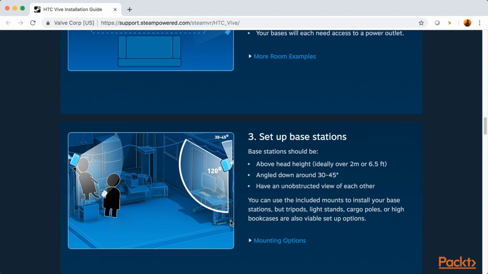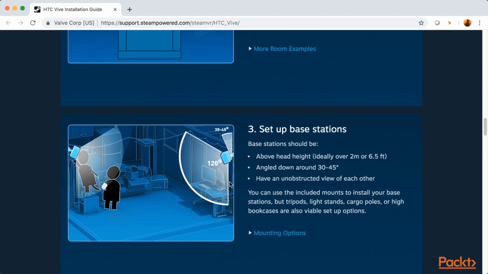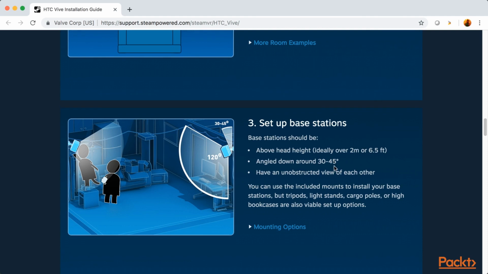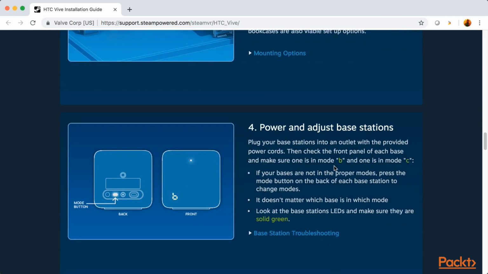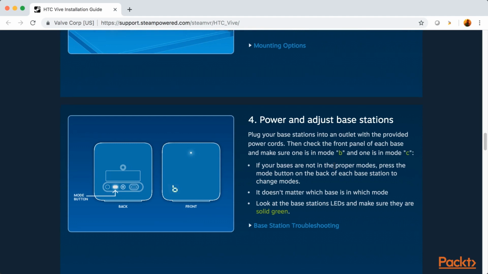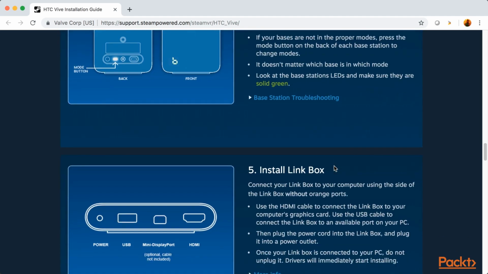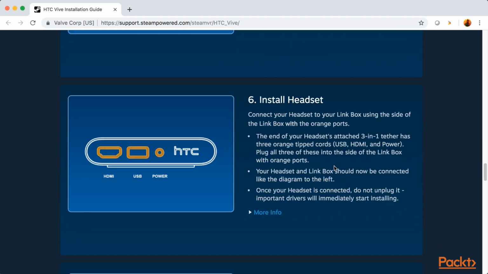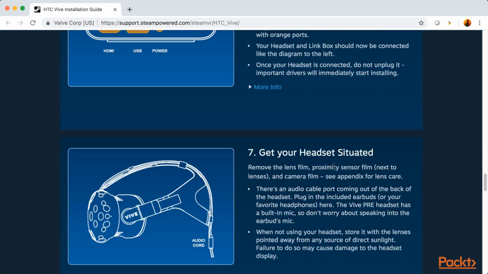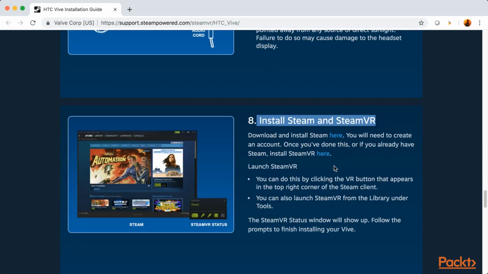The next step is to actually set up the base stations. You need to place them at a certain angle, like 30 to 45 degrees, and they need to have an unobstructed view of each other. The fourth step is to power and adjust the base stations. So you can keep following the steps and keep installing the base stations, headset, and other items. Let's look at the most important step, point number 8, that is installing Steam and SteamVR.